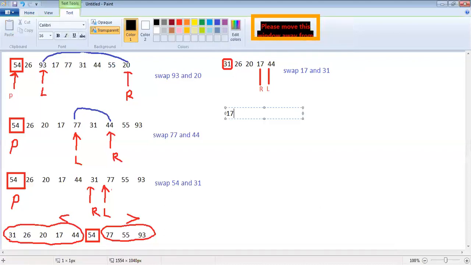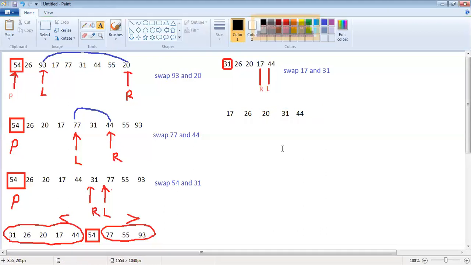What is the resultant array? 17, 26, 20. Instead of 17, I have to put 31 and 44, right? 31 and 17, right, and the pivot element will be exchanged. 31 and 17. Now as usual, we'll start.